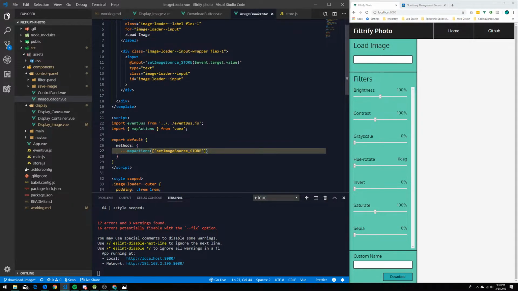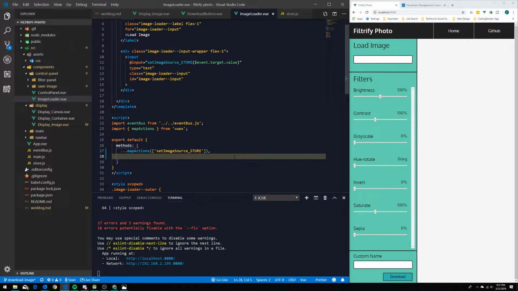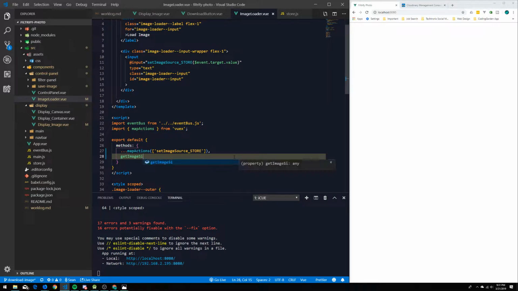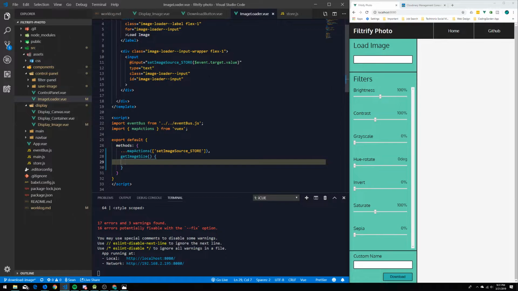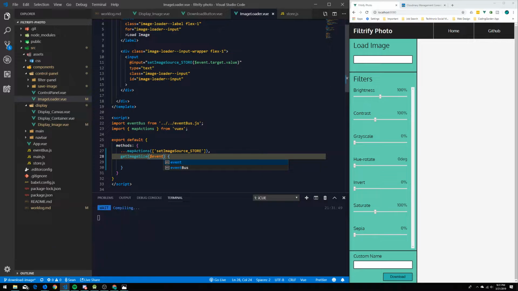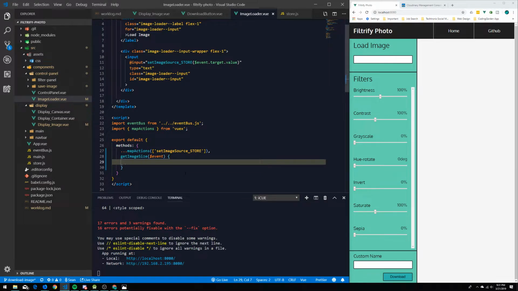So for now, we'll just use the existing actions and the mutations that we have. And so that being said, let's write a new action or new method. Get image size. And that's going to take in the event.